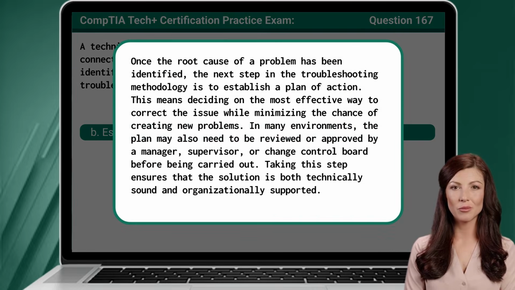Once the root cause of a problem has been identified, the next step in the troubleshooting methodology is to establish a plan of action. This means deciding on the most effective way to correct the issue while minimizing the chance of creating new problems. In many environments, the plan may also need to be reviewed or approved by a manager, supervisor, or change control board before being carried out. Taking this step ensures that the solution is both technically sound and organizationally supported.